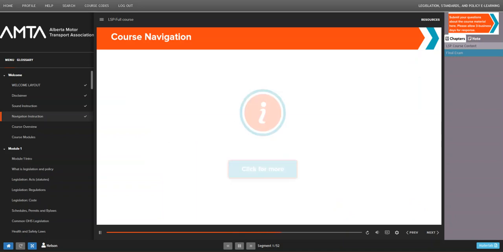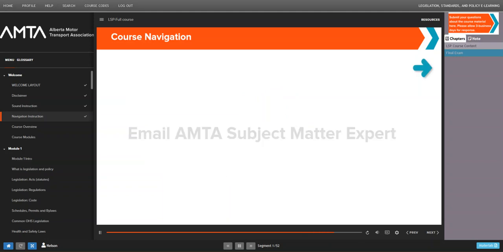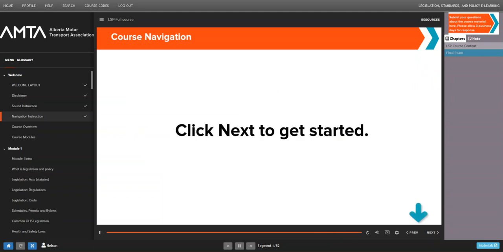Some pages will have images, markers, or buttons that will trigger new elements and information. Please ensure you visit all interactive elements before moving on to the next slide. Once you have completed all of the modules, you will be able to access the final exam. If you have questions about the course materials, you can send an email to our subject matter experts by clicking on the banner in the top right. Click the Next button to get started.